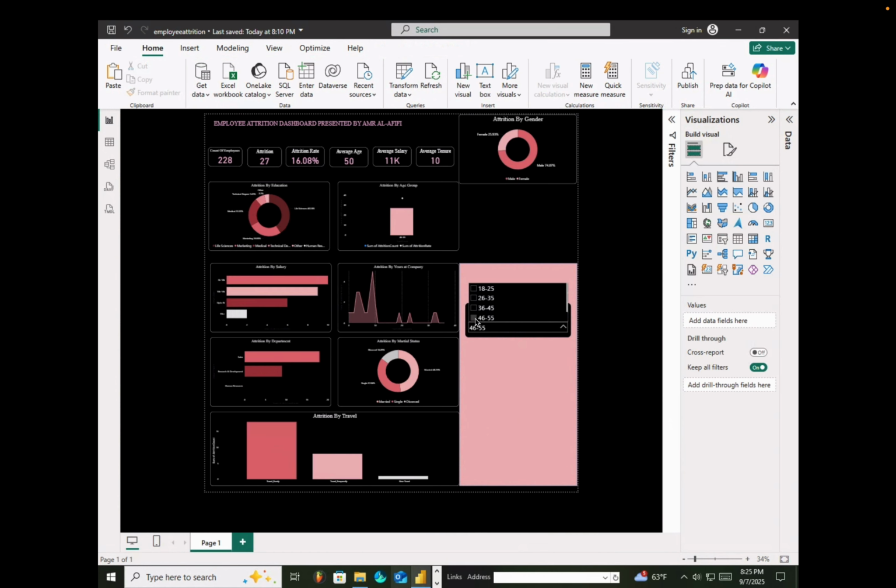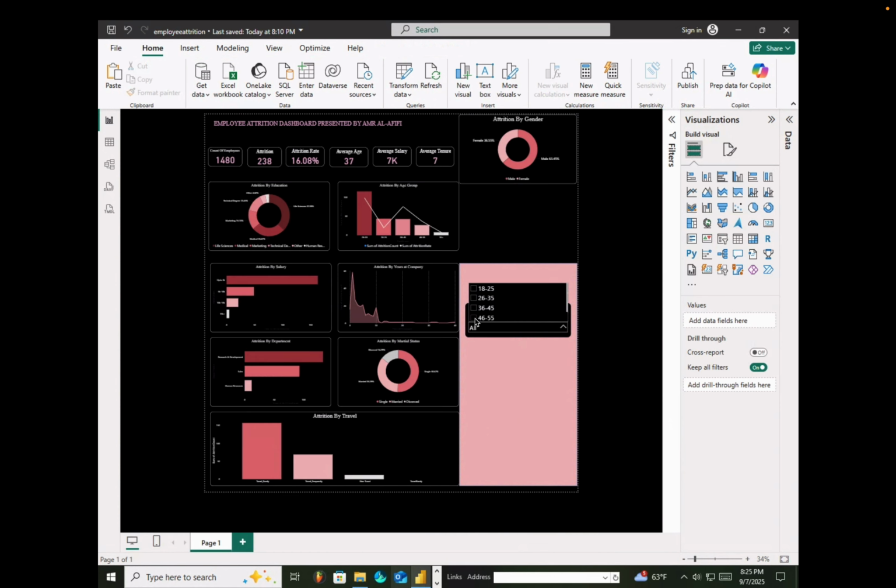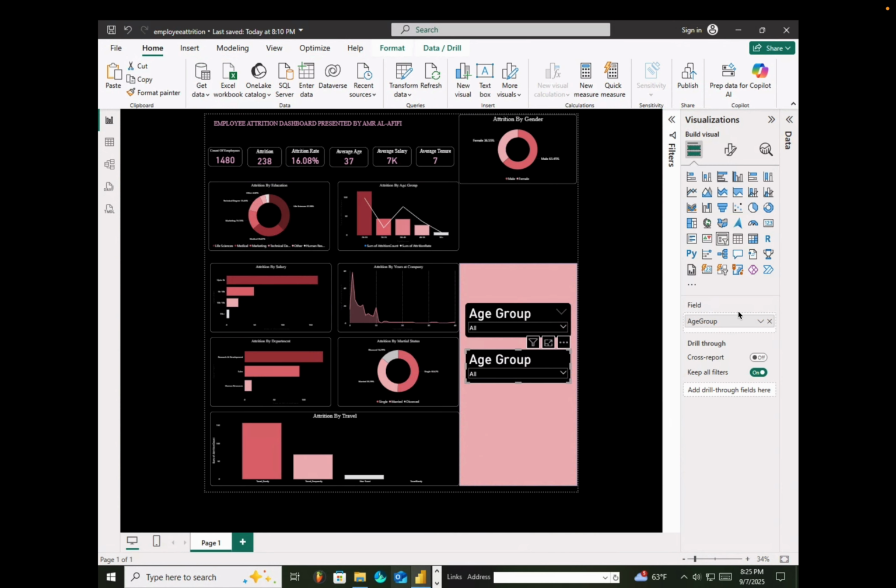36 to 45, 45, right? And you see how this bar chart will only show data from 46 to 55. When you unclick it, it's everything together, right? But we're gonna have multiple filters, right? We have the age group, right? So what I want you to do is copy, paste, Control V, okay? This time you're gonna go in the field, X this out.